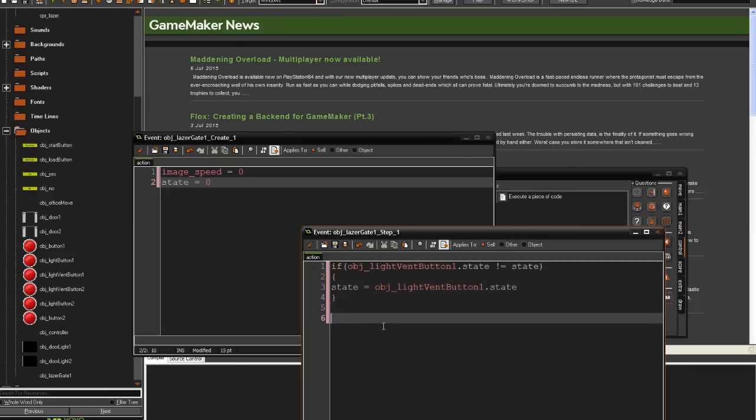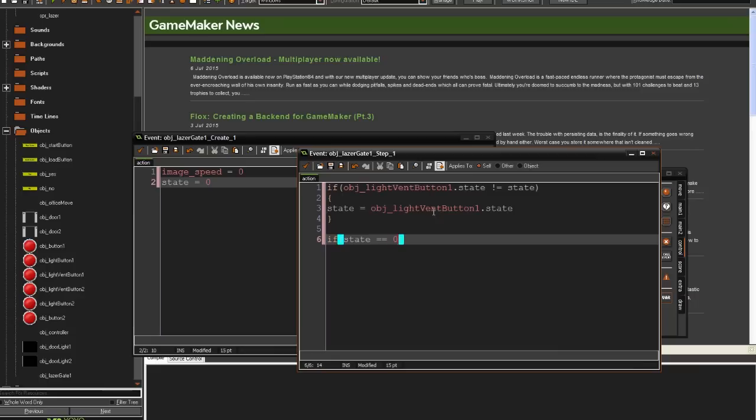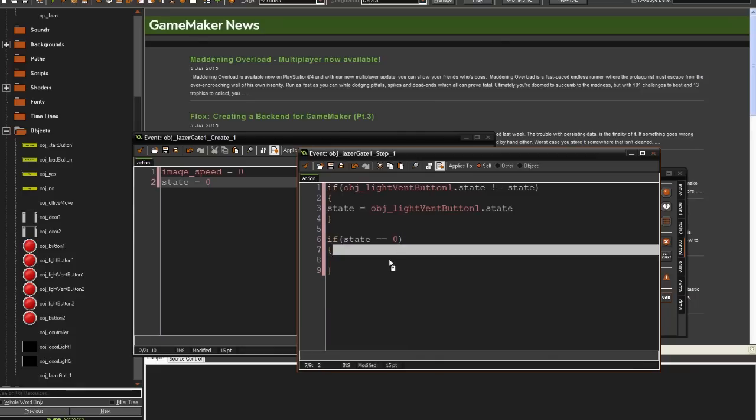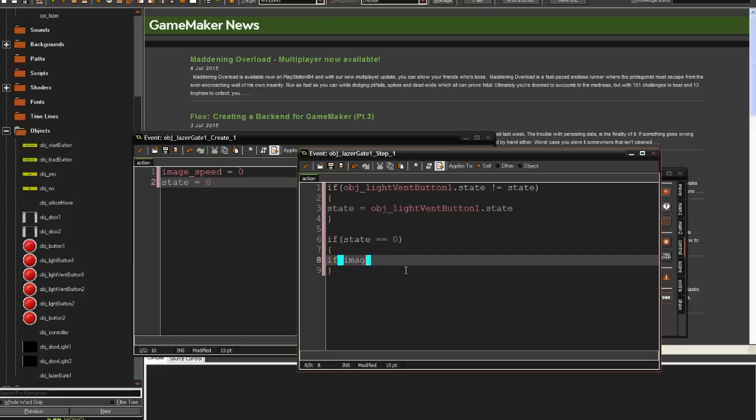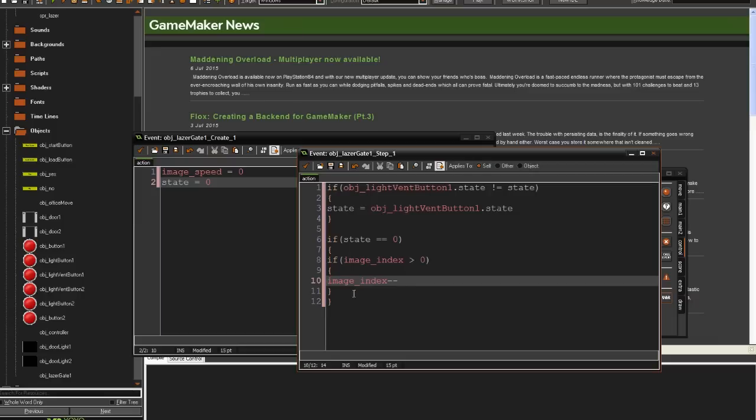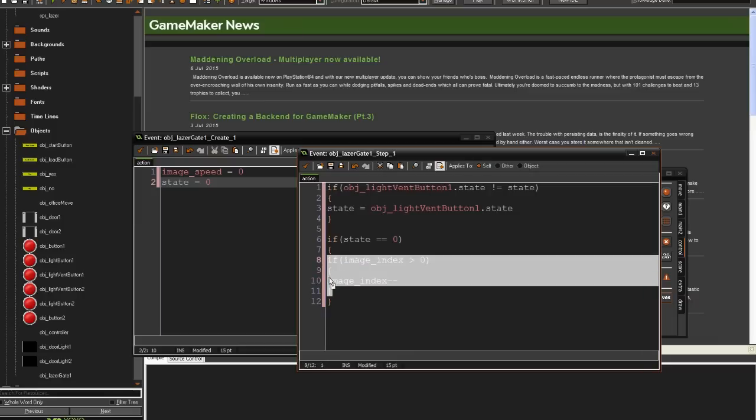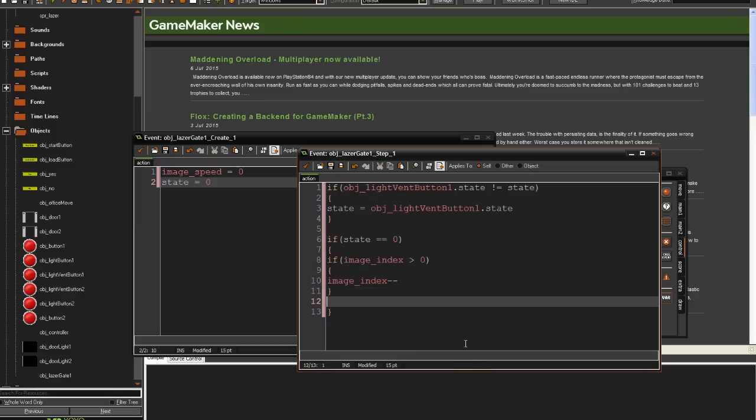So now we can go down here and write if state is equal to 0, then it's going to be open. So if this is the case, then it's going to test if image index is higher than 0, then image index minus minus. And this is of course going to completely set the image index back down to 0, because it's constantly going to be removing one from the image index variable.